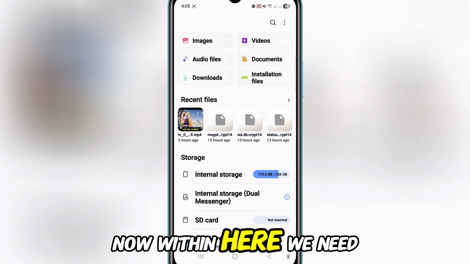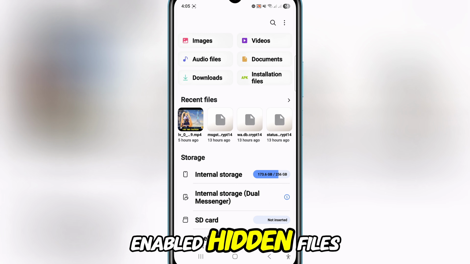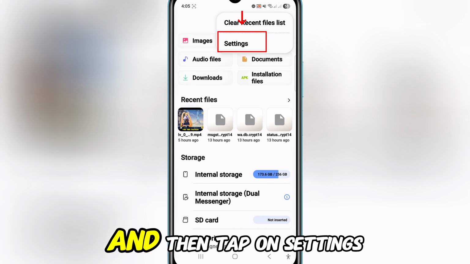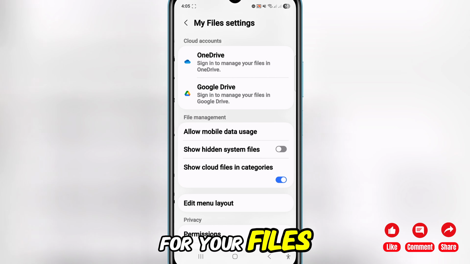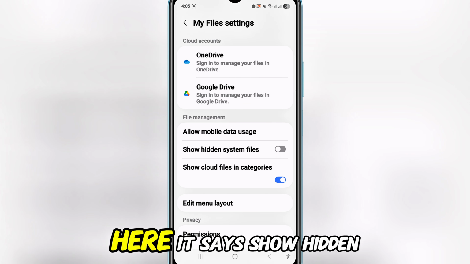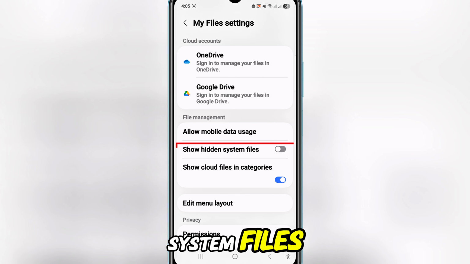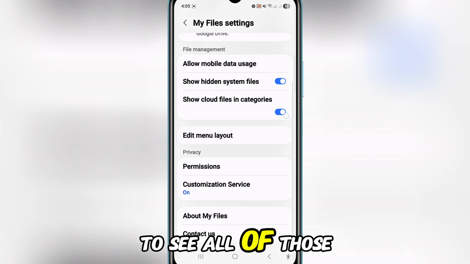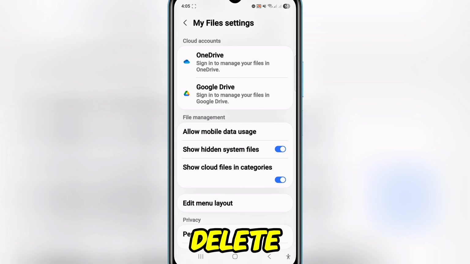Now, within here, we need to make sure that we've enabled hidden files. At the top right, tap on those three dots and then tap on Settings for your files. You can see midway down here it says Show Hidden System Files. Make sure to turn this on. This will essentially allow us to see all of those hidden files that we now need to delete.